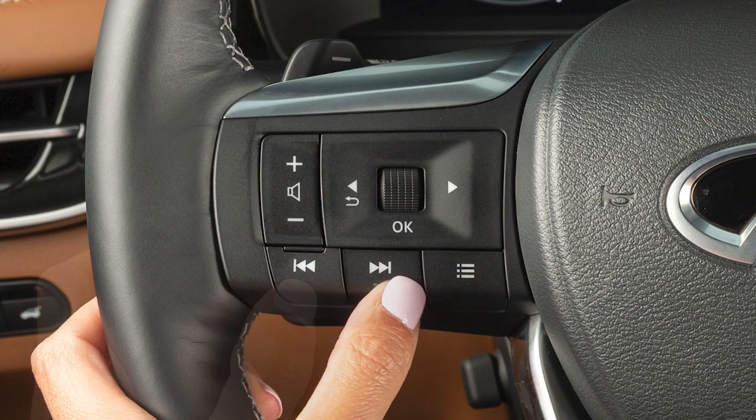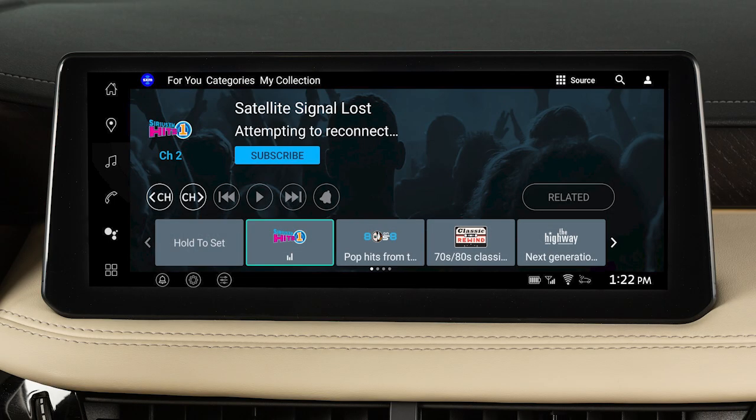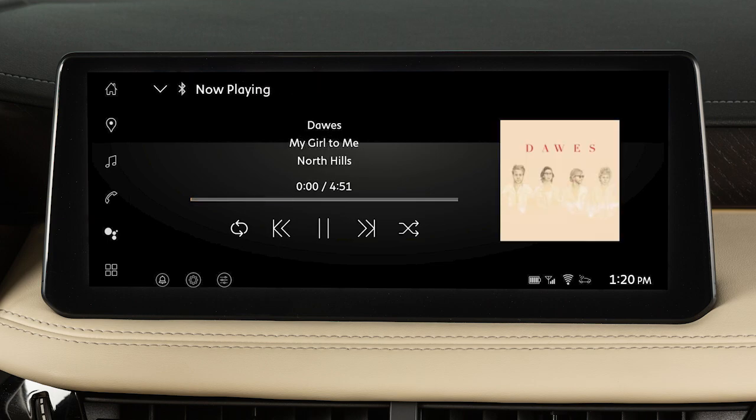Pressing and quickly releasing these buttons seeks the next or previous preset station when in AM, FM or Sirius XM radio mode, or the next or previous track when in the USB or Bluetooth audio modes.